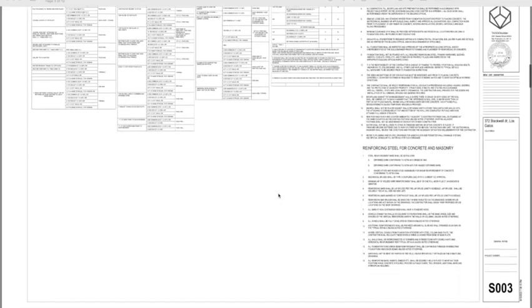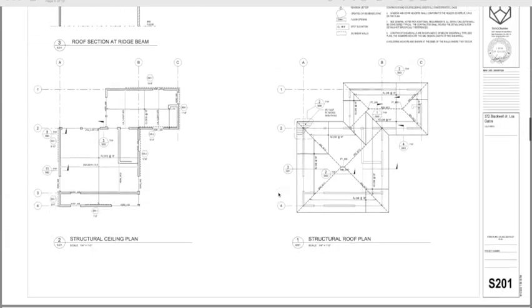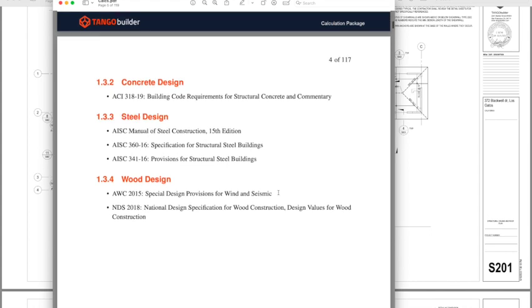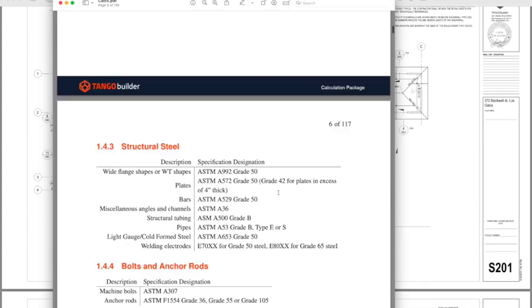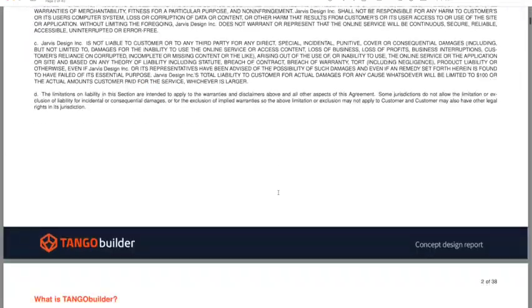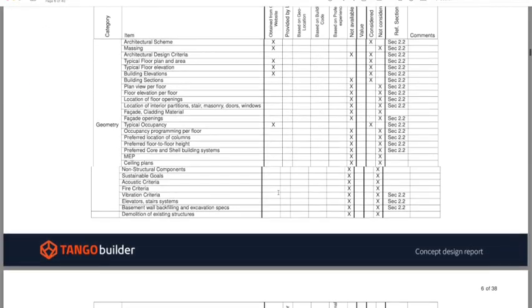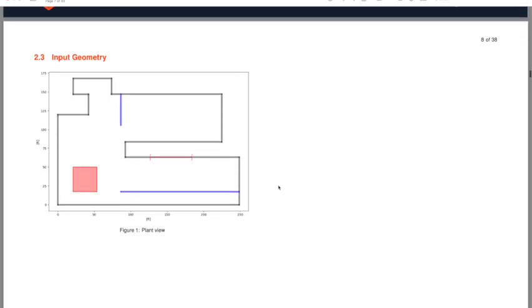TANGObuilder generates the structural drawings. Also, we'll prepare the calculation package. TANGObuilder can generate schematic designs comparing multiple solutions. It will also generate all the simulation files you need.